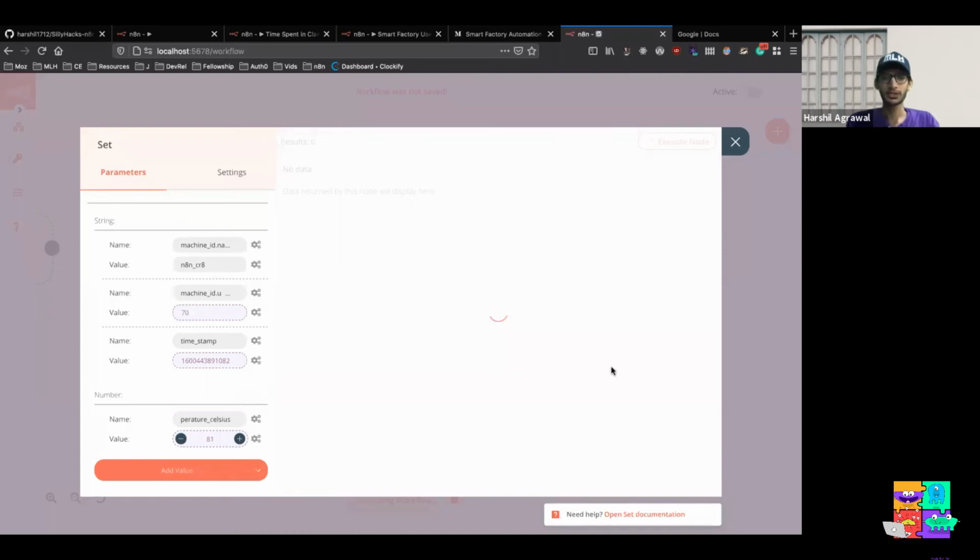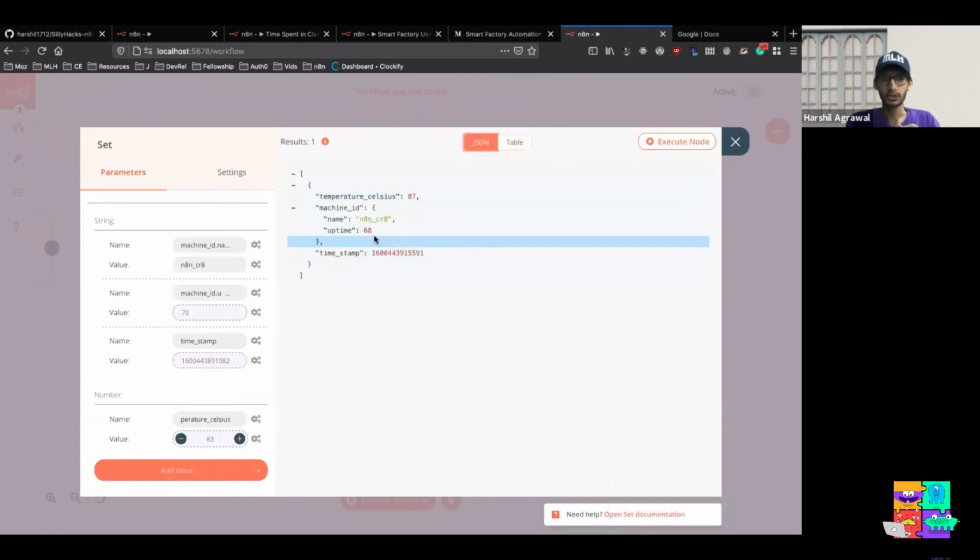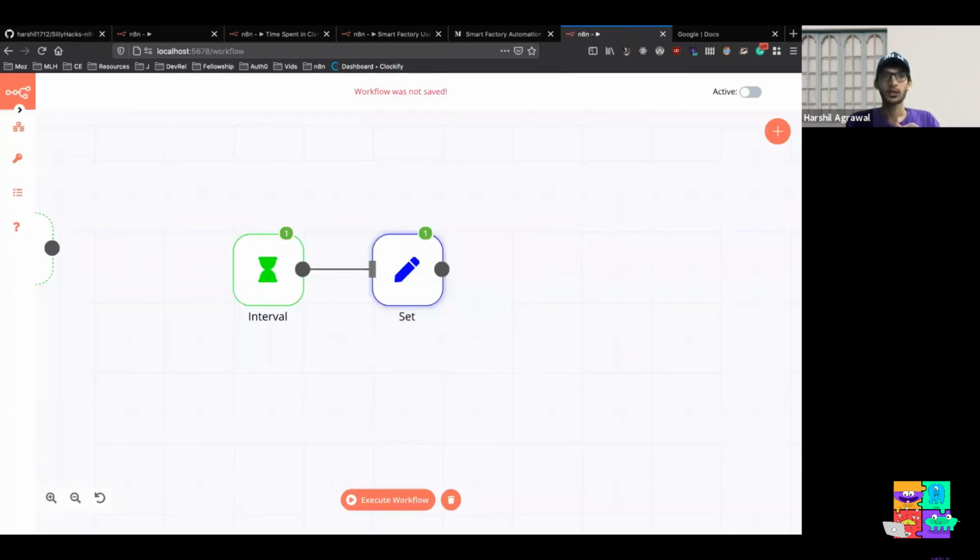So when I click on execute node, you will see that we got the information. Another interesting thing is, if you see over here, we used the dot notation for dot name and dot uptime, and it got added in JSON format. So now we have the information that we want to pass to the ActiveMQ queue.